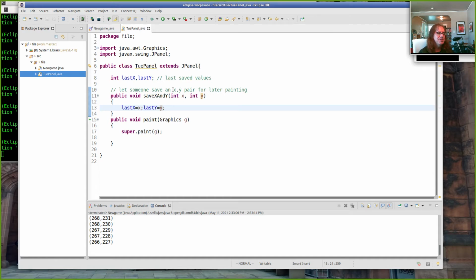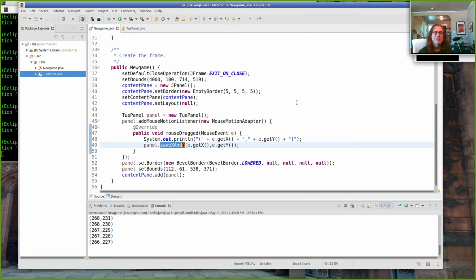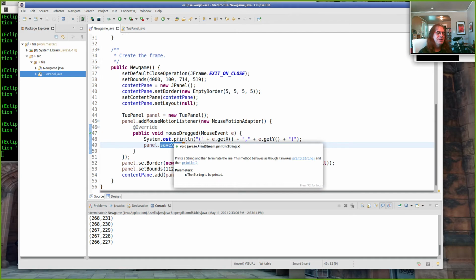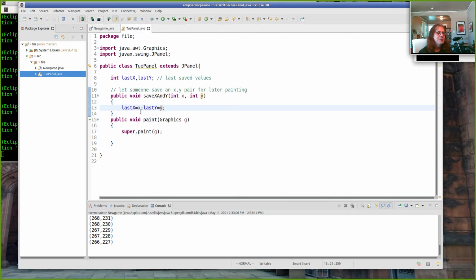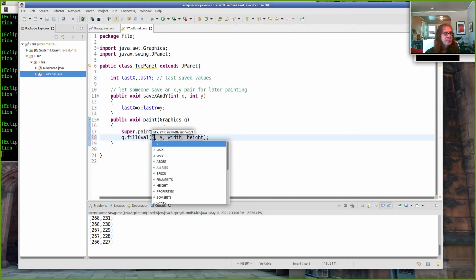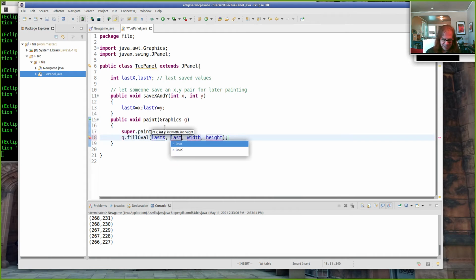Alright, we got a lot of interaction going on now. Click on the mouse, come down here to the mouse drag method, find the x and y coordinates of the mouse, call the save x and y method in the panel. Panel's save x and y method takes those, copies those xy coordinates to these variables up here. Now if we use these to draw a dot, we should always draw at the last saved x and y coordinates. So let's do a paint command here, g.fillOval, and we'll put it at the last x and the last y, and we'll just make a 40 by 40 dot.